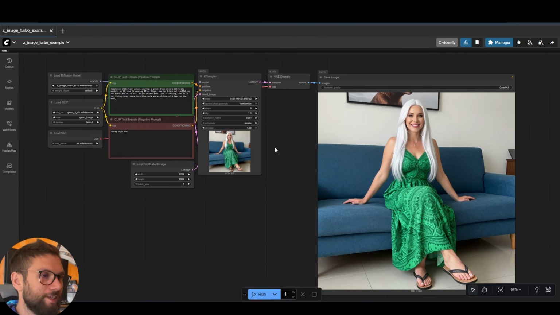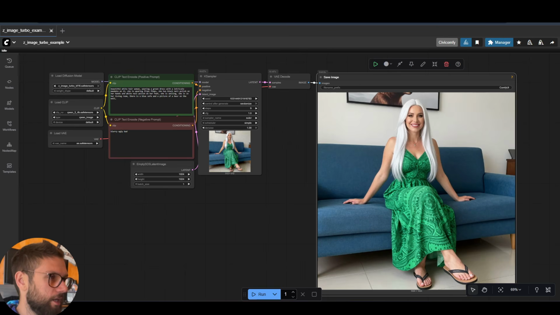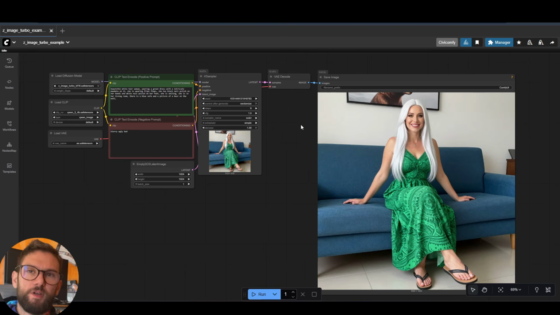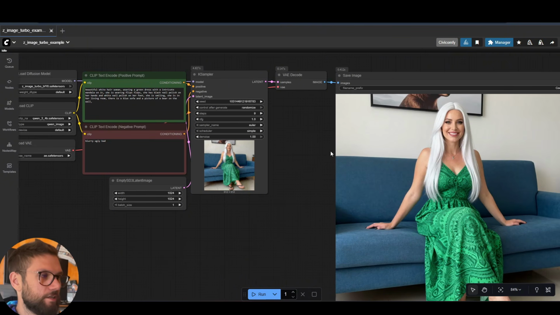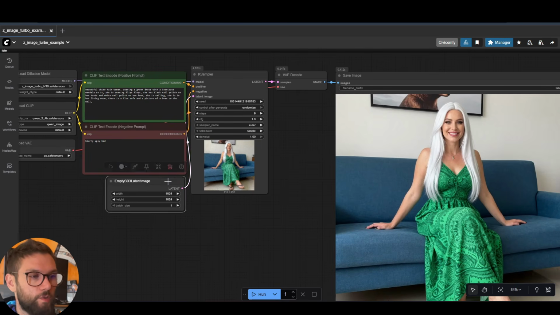The workflow is as simple as possible. We have the load diffusion model, where we load up our model, load CLIP, load VAE, positive prompt, negative prompt, KSampler, empty latent image, VAE decode, and save image. Later on I will change it to preview image, because I prefer preview image. But anyway, let's start by seeing what this model is capable of, and after that we are going to see how to install it and run it locally on your ComfyUI.